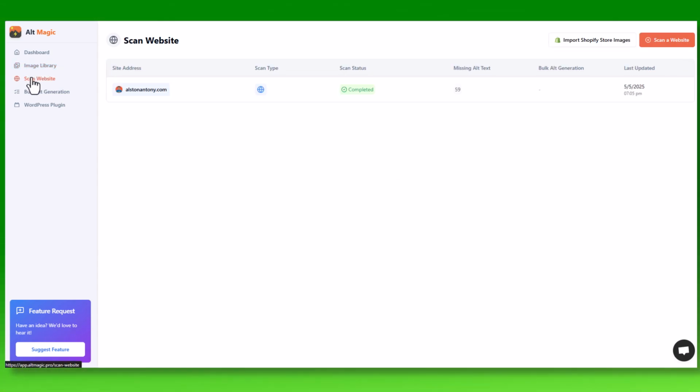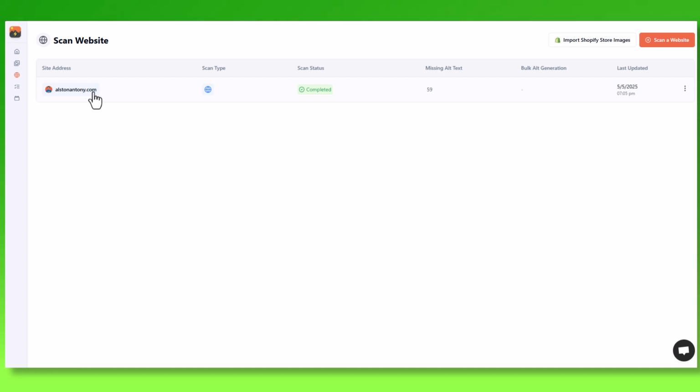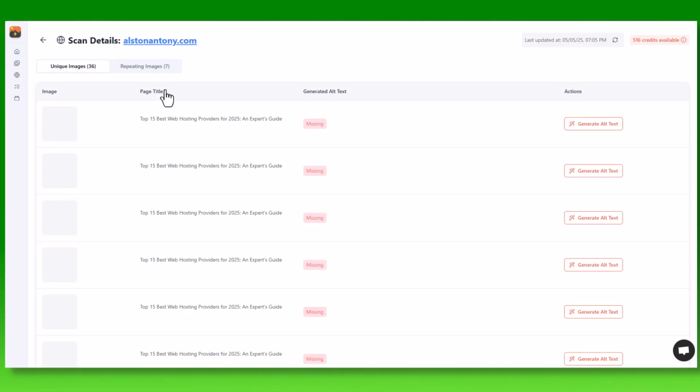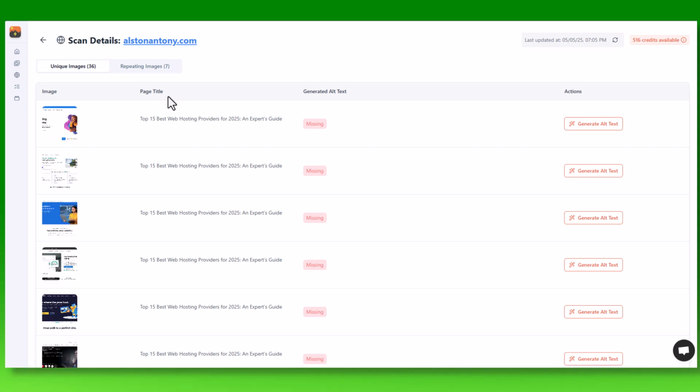Then they have something called scan website. I have already tried it with my main website. When I enter my website and give it a scan, it automatically gives me a list of URL pages and missing alt text. I can either generate an alt text from here.